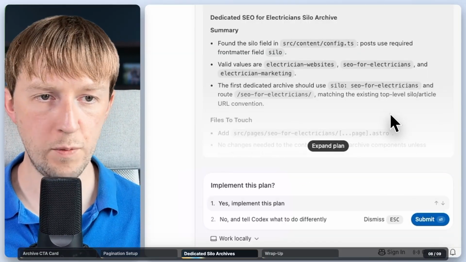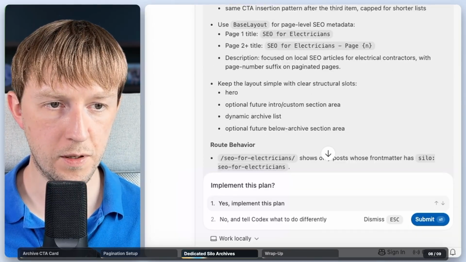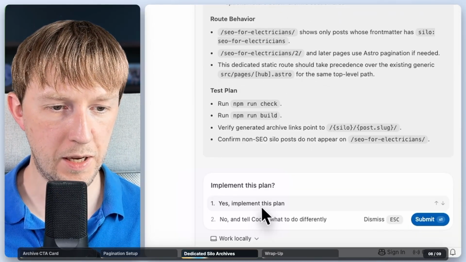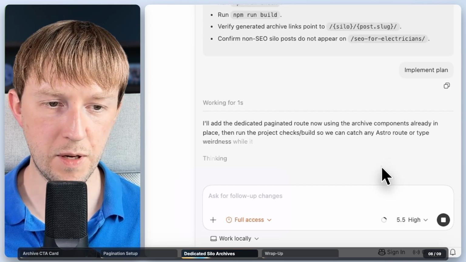All right. It worked for 1 minute and 19 seconds. Let's see what we got. Route behavior. Going to reuse the same archive pattern. Seems to be looking good. Accept the plan. Let it get to work. I always forget to change it from medium to high. Maybe I should just leave it as high. But sometimes the high takes too long.